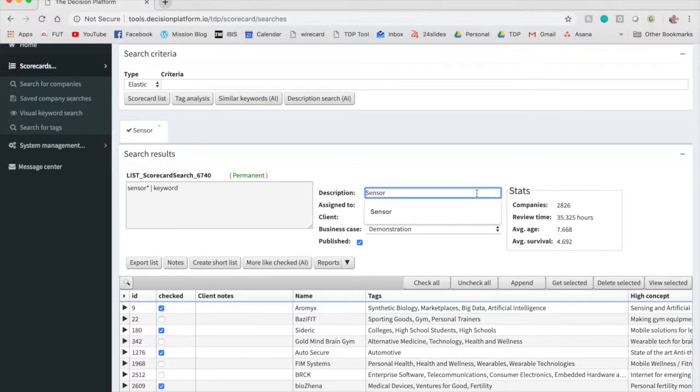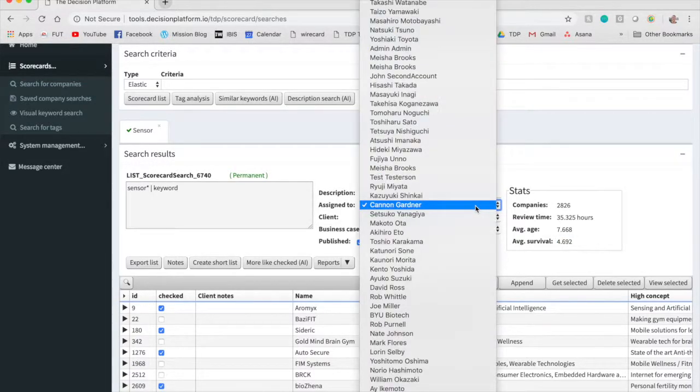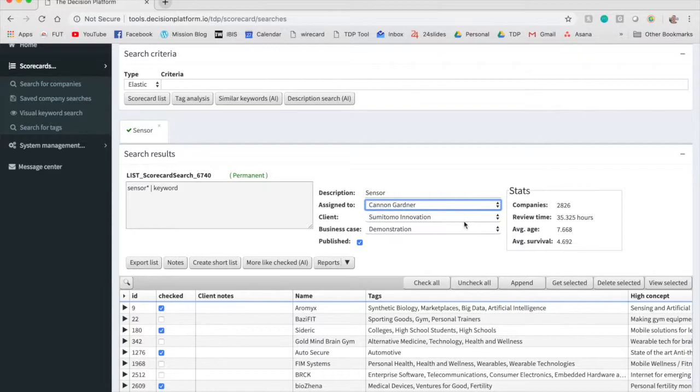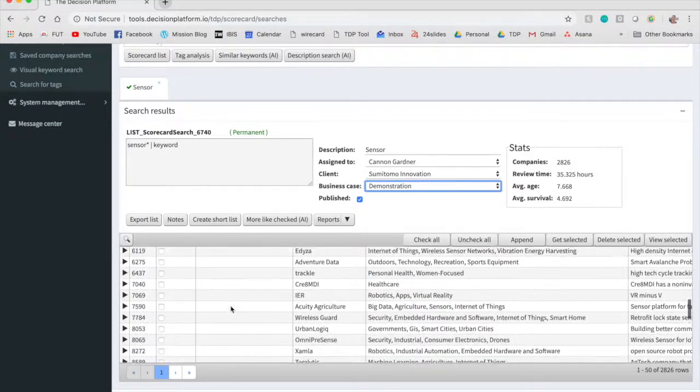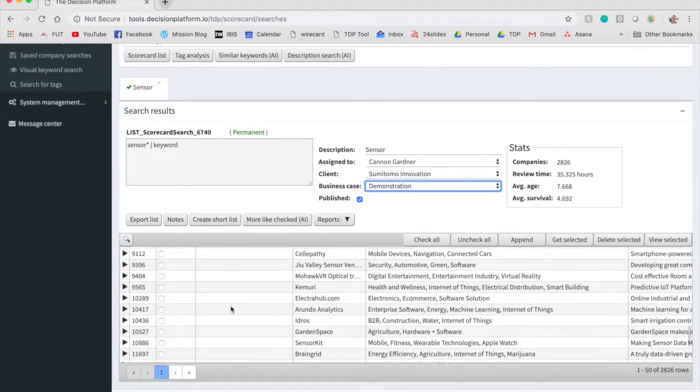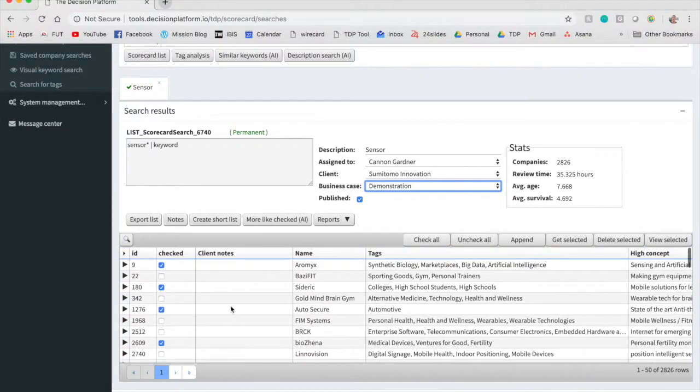Here in the description, this is the name of the list. Who created the list is the next one, followed by the client, and then the business case, which this field will grow with more options as we go. Down below is the list itself of all the startups. And as you can see, there's a lot of them. There's 50 on each page.